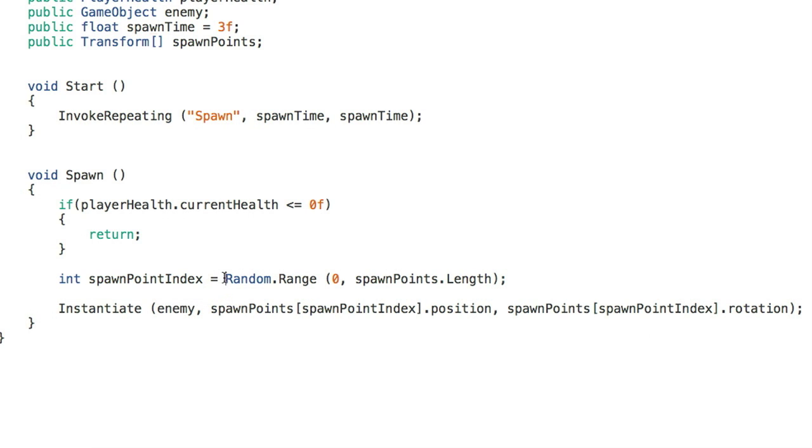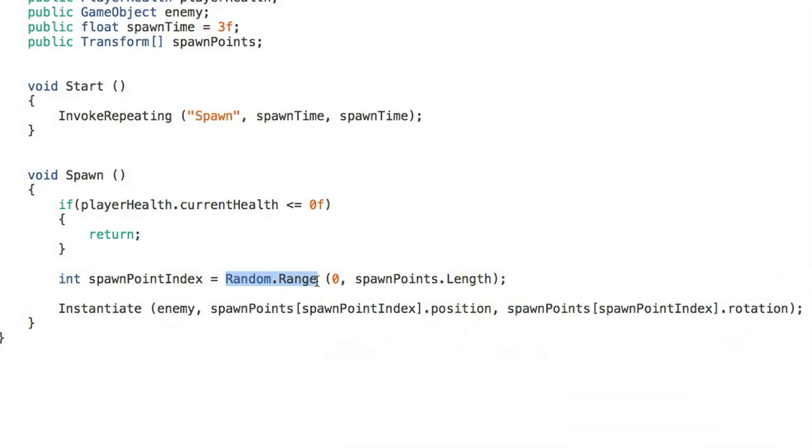So we want to pick a particular spawn point and spawn from that point. This way, if you do choose to use an array, a number of different spawn points, then it will pick a random one to spawn at, making the game a bit more lively. So the way that we pick a random one is we say random.range. We start at 0 and we pick any number up to the length, so the final number of spawn points. It will pick any of those spawn points.